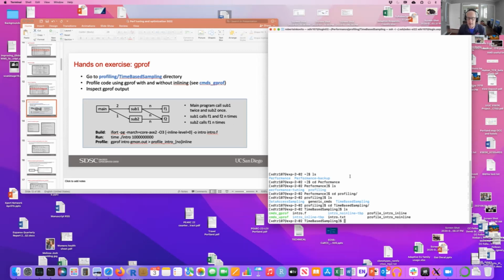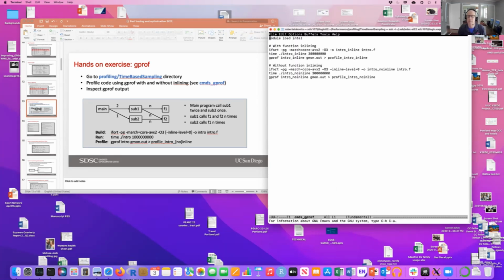So if I look in the commands gprof file, you'll see that we have everything that we need in order to do this example.